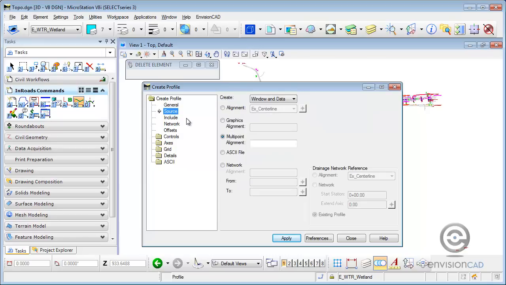And what we're going to talk about today is the different ways to create the alignments. Most of you are probably already used to using the alignment to create your profiles. And what I'm going to show you today is the graphic alignment and multi-point alignment for creating profiles. So I'm going to zoom into an area here.